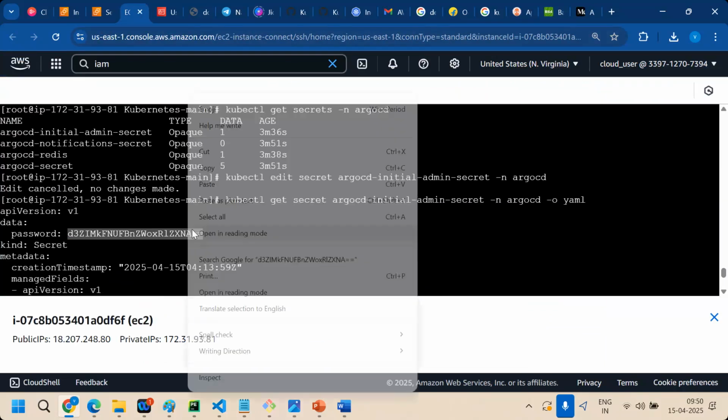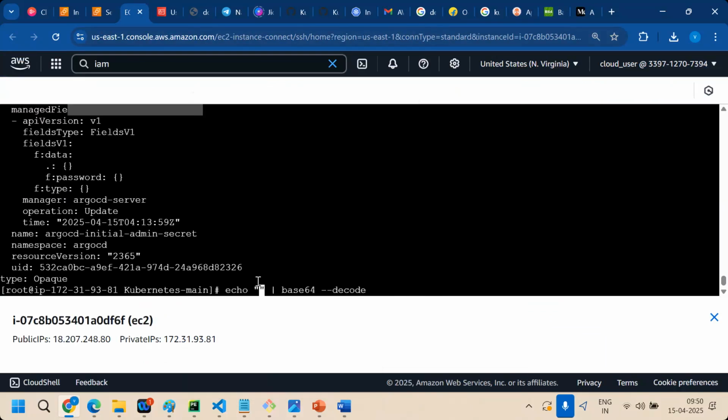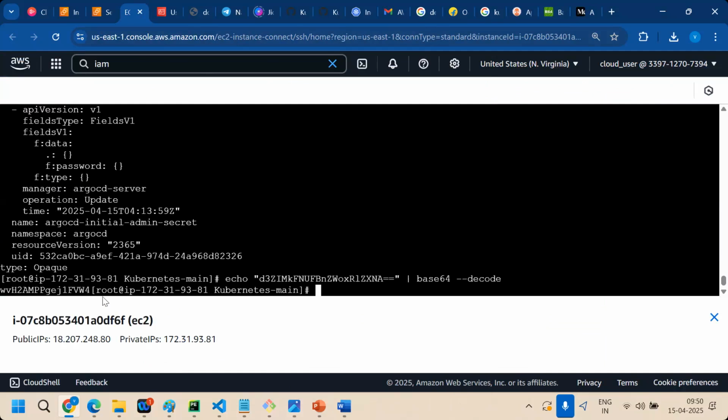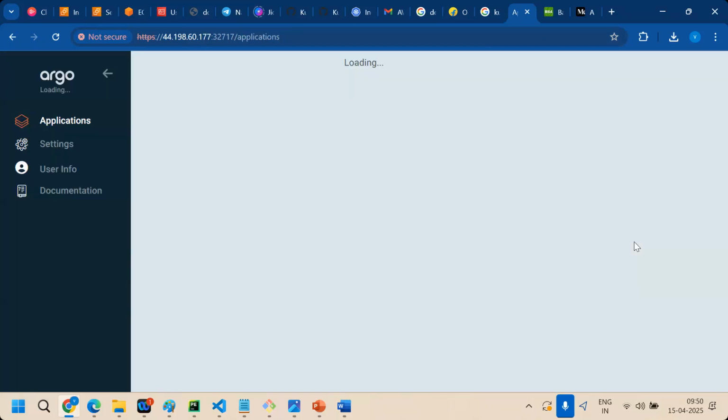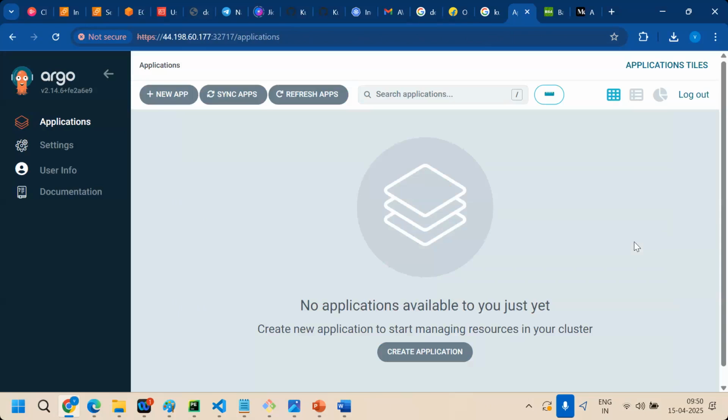This is the one. See, this is the password. Copy. Paste it. So I'm able to log in. We have to decode it. Okay, the initial password is in encoded format. We have to decode and log in. So now this is how to log in to Argo CD and how to install it.